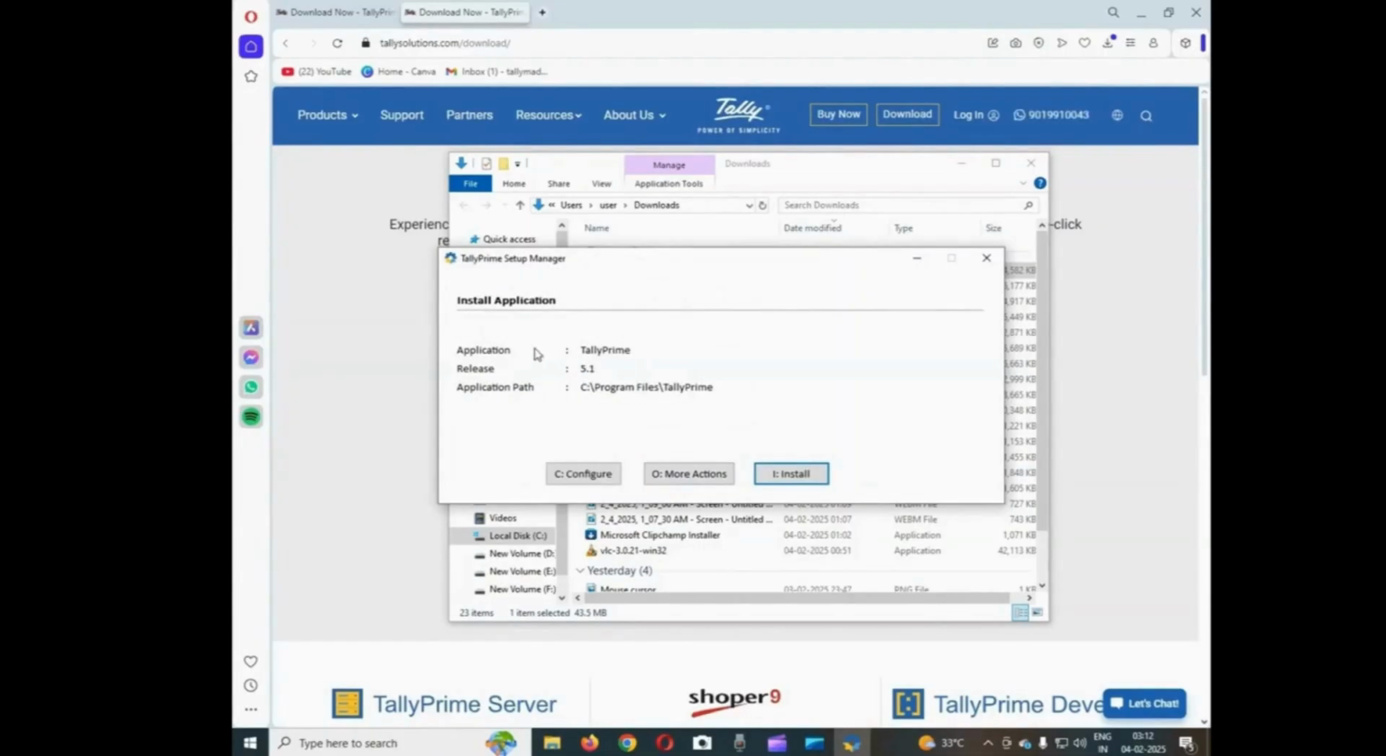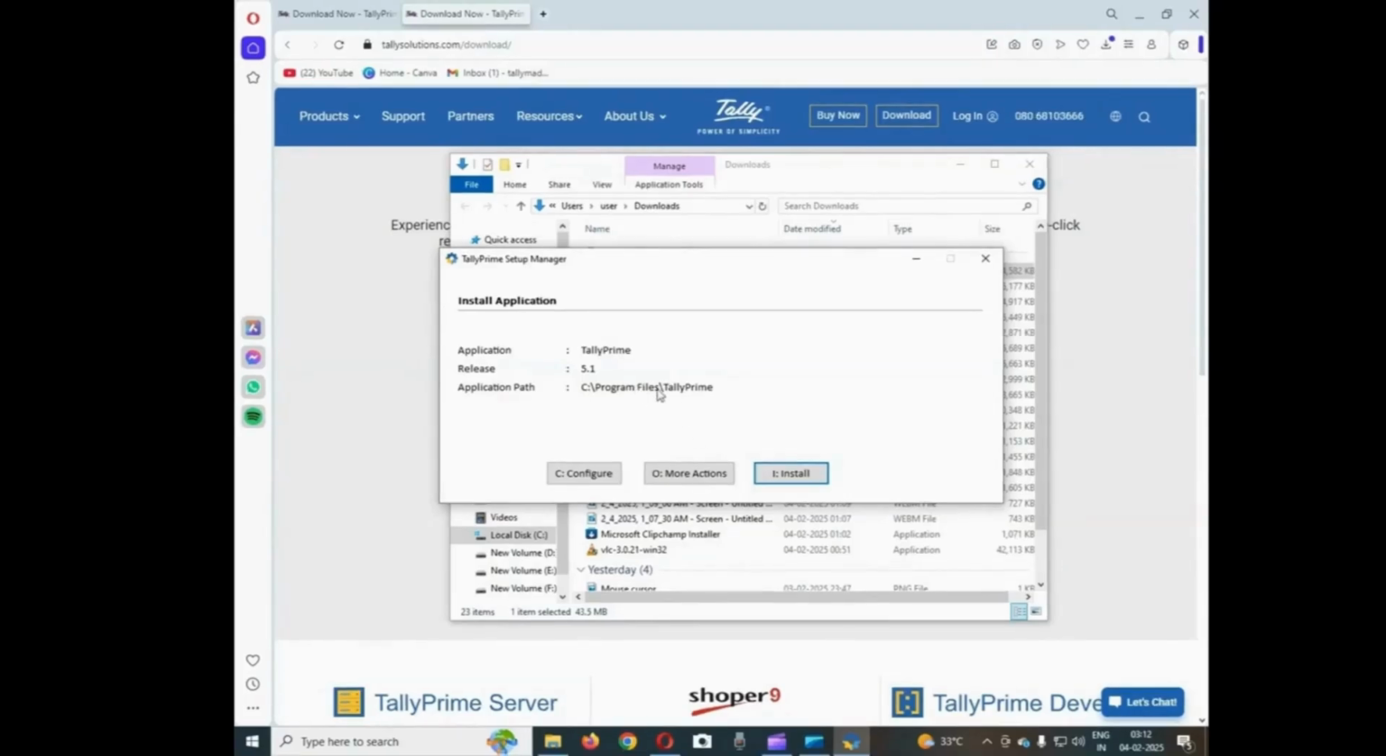Here you can see the application Tally Prime. The release file and the application path are in the C drive inside Program Files in the Tally Prime folder. This means our file will be saved in the C drive. You can change the path. If you want to change the path, you can see it here on the left side.